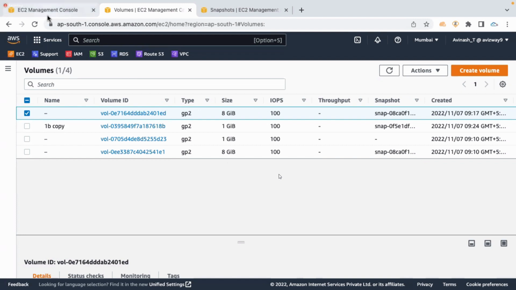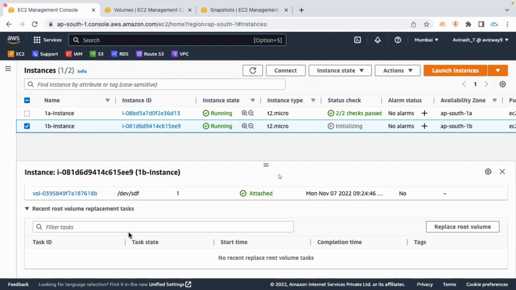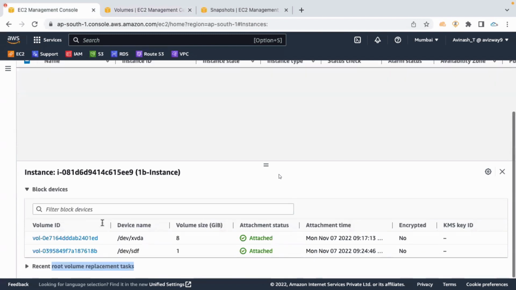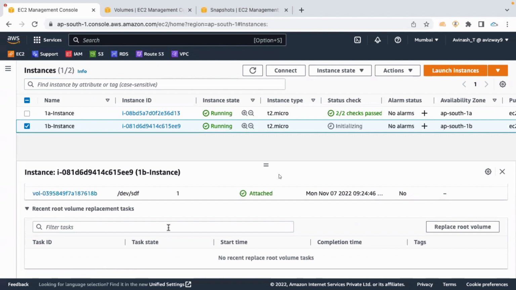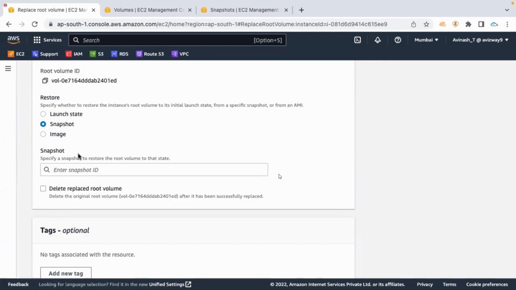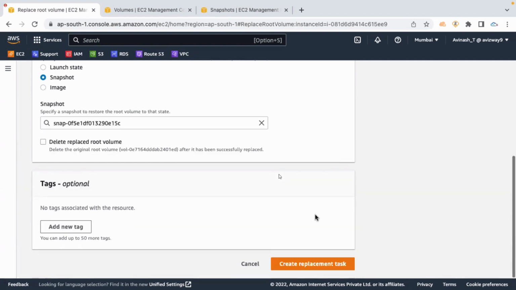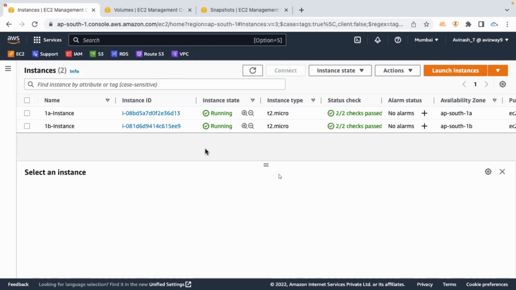If you are selecting an EC2 instance, for example, and due to some issues your OS got corrupted, you can go to storage and you see here the root volume replacement task. So if your OS is having some issues, boot issues and all, yes, we can do that. Whatever healthy snapshot you have, you can go and select this option, replace root volume. You select the snapshot which contains that 8 GB backup. You select the backup. Then create replacement task. Then it will happen.